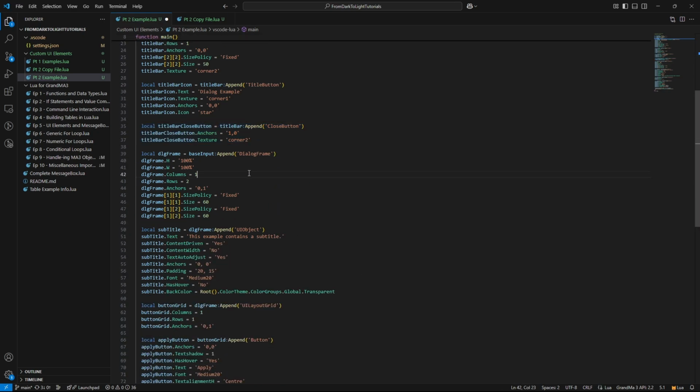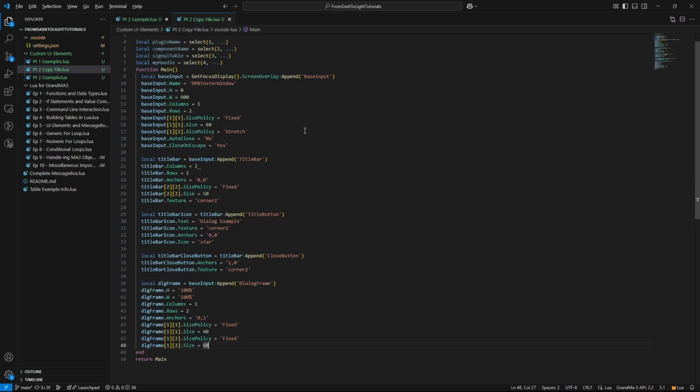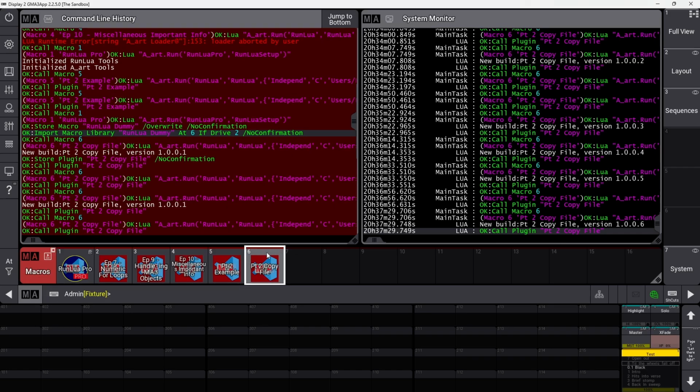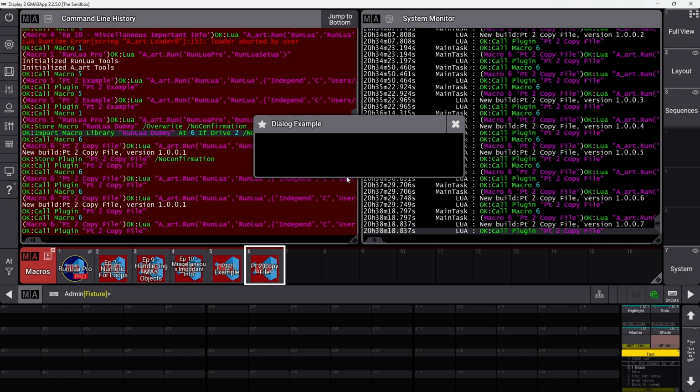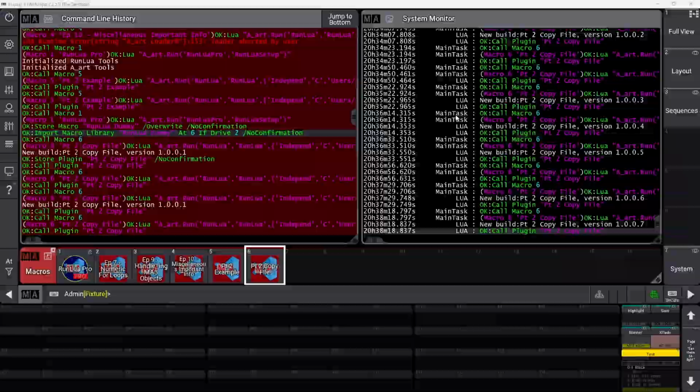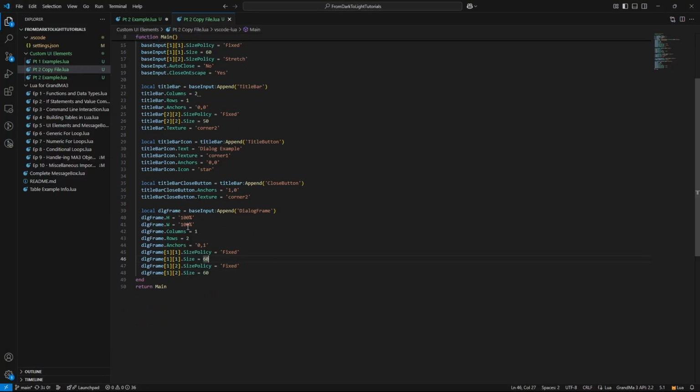And let's go back here and add the dialogue frame. Okay, so now we haven't really added anything, but we have a black box with a gray border around it. So it is adding this dialogue frame to our thing. It has basically set it to have one column and two rows. It's going to be anchored at 0, 1.